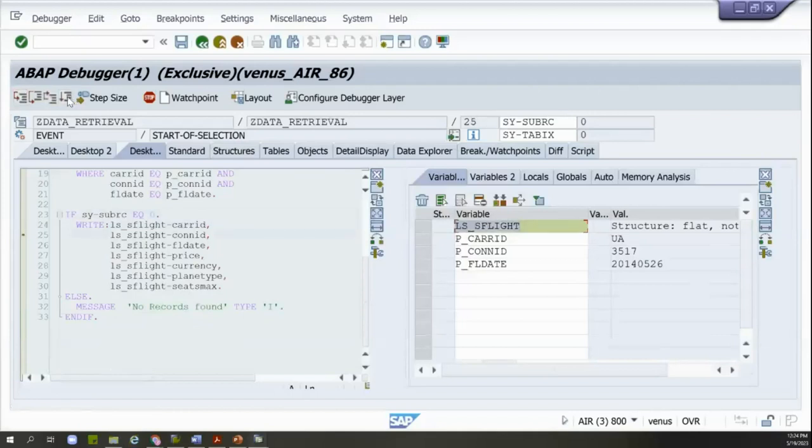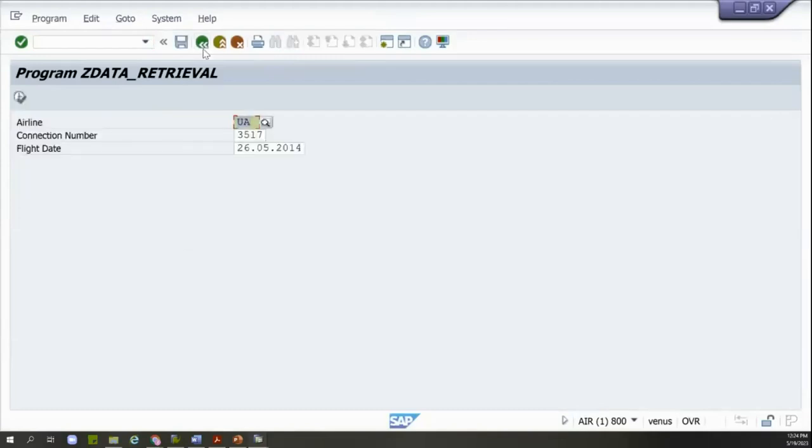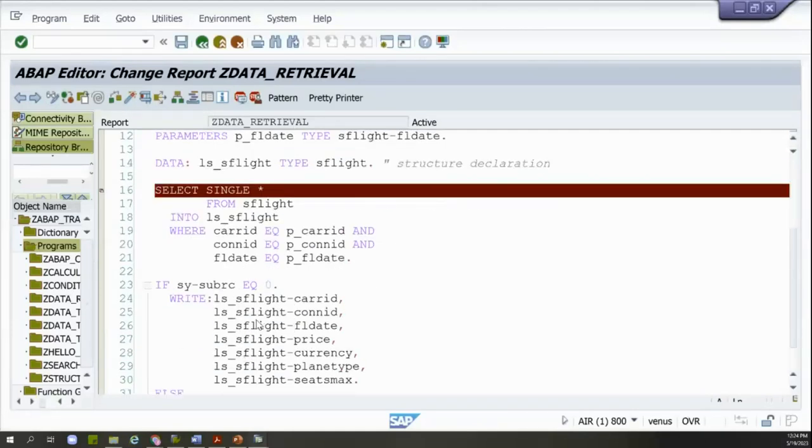Now when I execute it, it displayed like this. So this is how the select single works. This will fetch a single record in your select query. This select single star is like all the fields. And if the system finds a suitable record, then the return value of sy-subrc becomes 0.